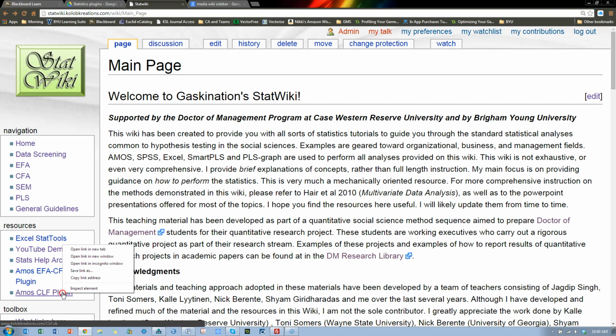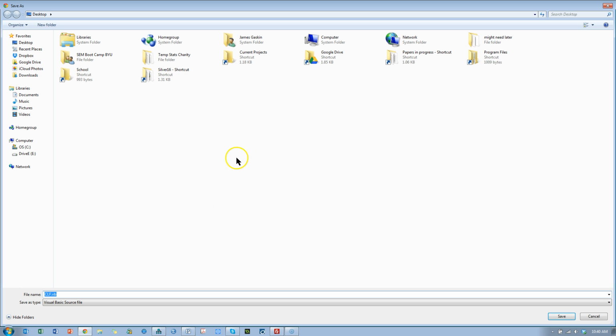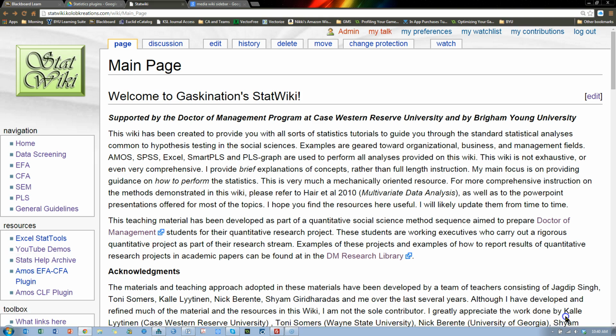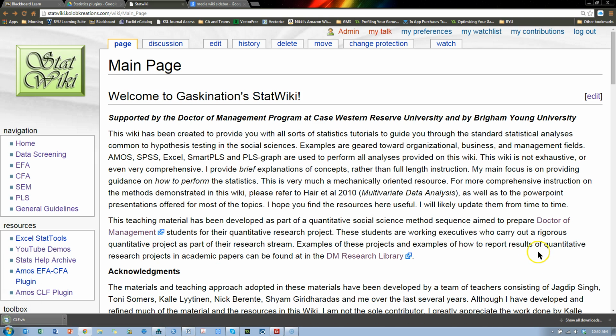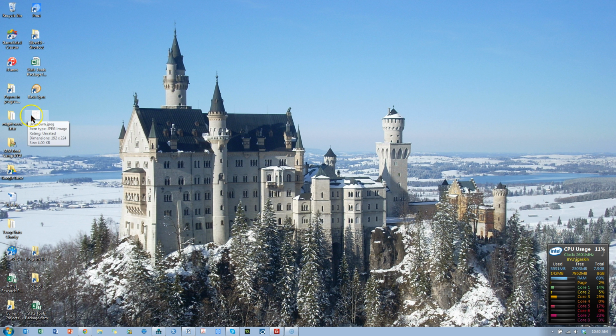So instead, right click it, go to Save Link As if you're in Google Chrome. If you're using another browser, it's going to be something similar. Go ahead and save that. For now, just save it to your desktop. And now let's go to the desktop. Let's see. It is right here, CLFVB. Sorry, that's kind of hard to see. Let me stick it here where it's a little simpler.